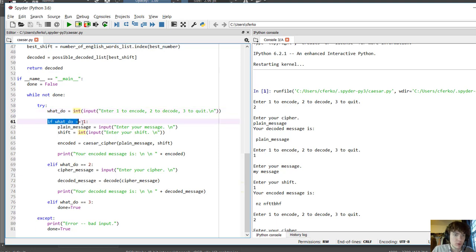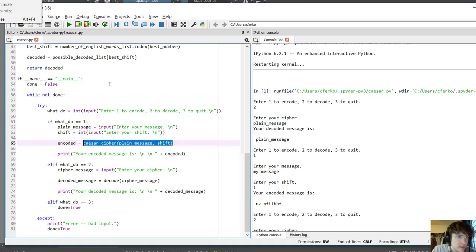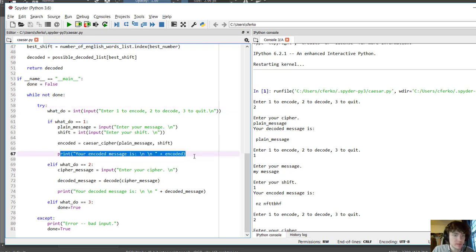So if whatDo is 1, which means the user wants to encode, we just ask him enter your message, put that in a variable called plain message. What is your shift? Put that in a variable called shift. Then I run the Caesar cipher function. That was the one back over here. Oops, not there. Over here. The Caesar cipher. That's the one we want to run. Right, so you run the Caesar cipher function, and then you print whatever the result is. Your encoded message is this.